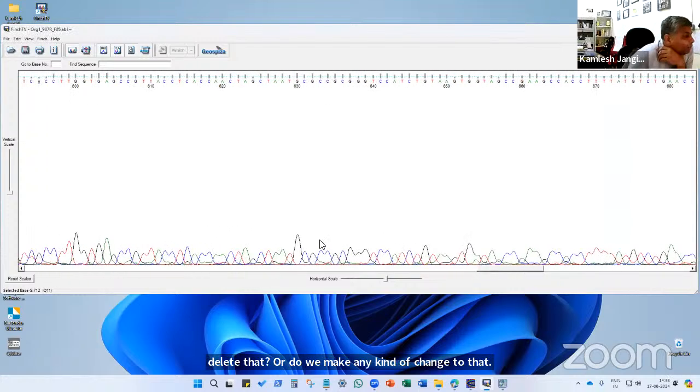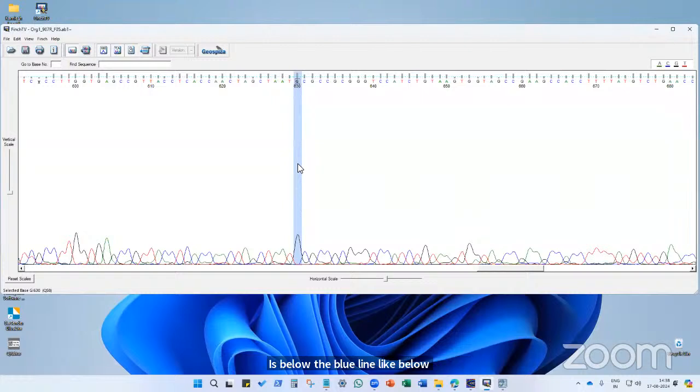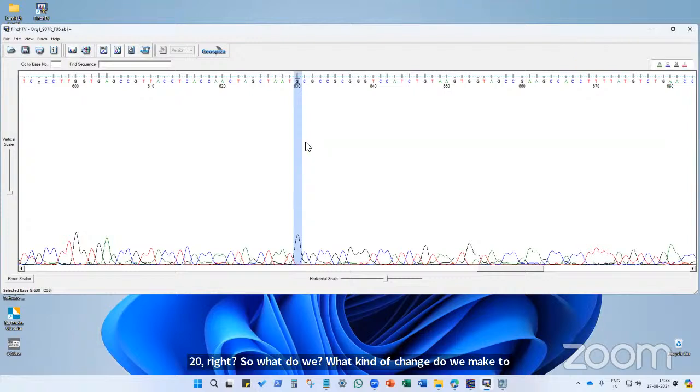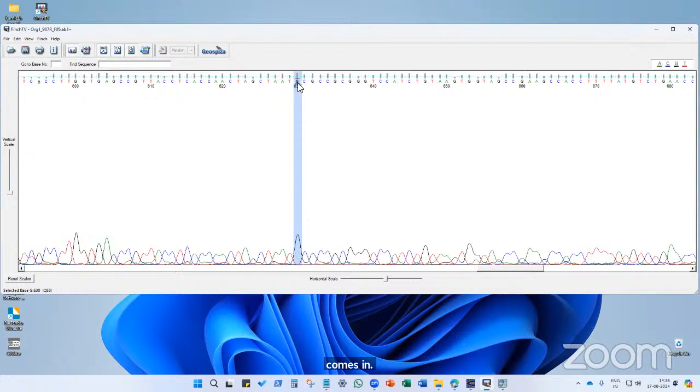So if I'm not wrong, what you are suggesting is on the computer, when I say that this peak is G and this peak is C, but there is a nucleotide base between the two. Is that what you are suggesting? No, sir. What I meant is that if the G at 630 position is below the blue line, like below the blue line is QV below 20, right? So what kind of change do we make to it? We don't do any change unless there are multiple peaks below that G. Okay, that was my question. Thank you, sir.